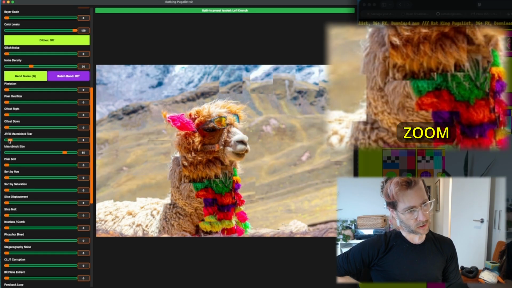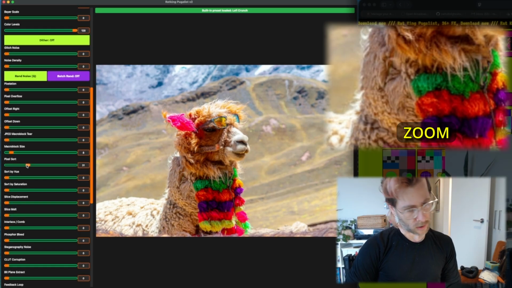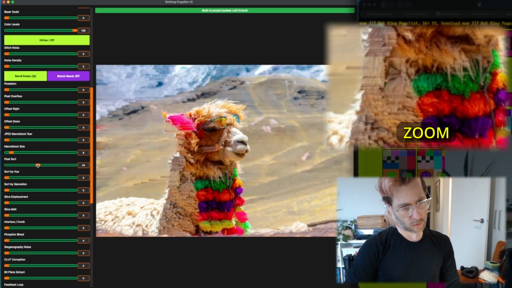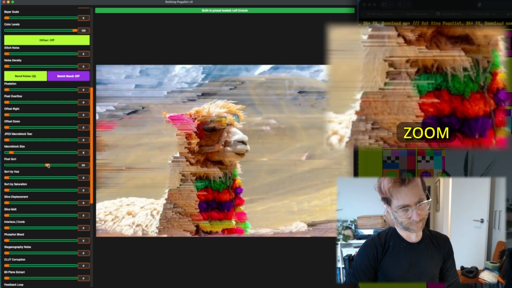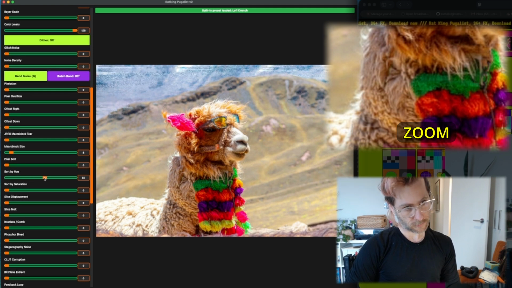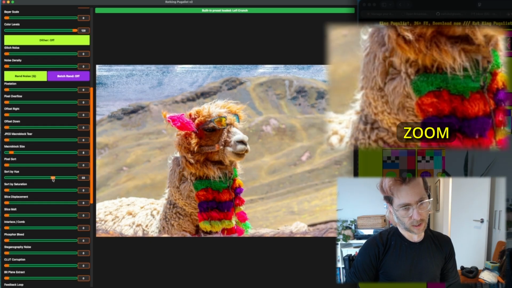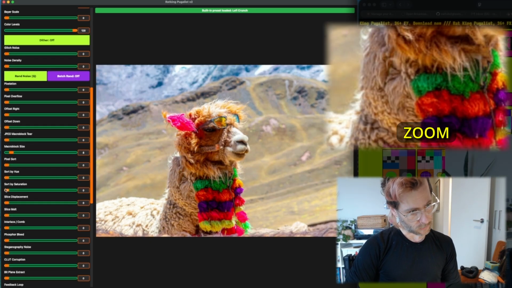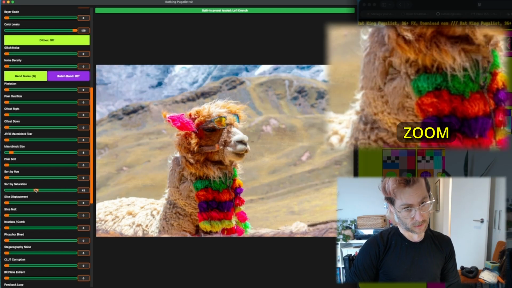Added in version 2 is JPEG microblock tearing. We've got a whole bunch of different pixel sorts. So we've got your classic pixel sort. And if I pull it up all the way, the whole thing smears. We've also got sort by hue, which is a slightly more unusual pixel sort you don't always see around. Gives you a different kind of effect. We've got sort by saturation. Again, another pixel sort effect.